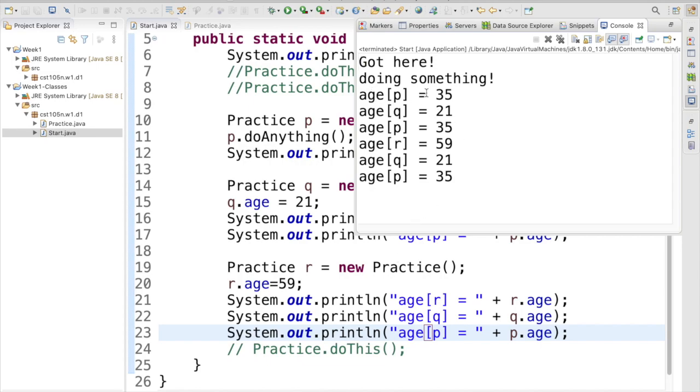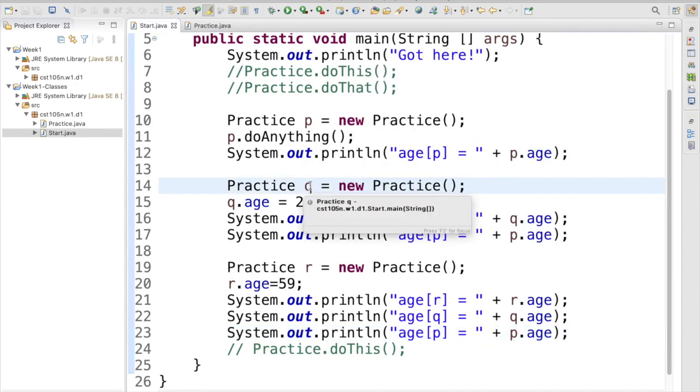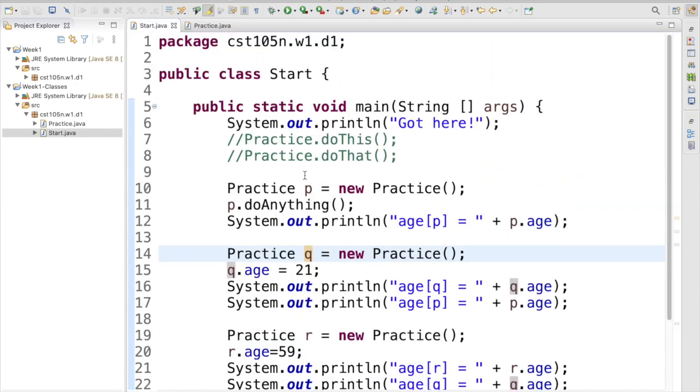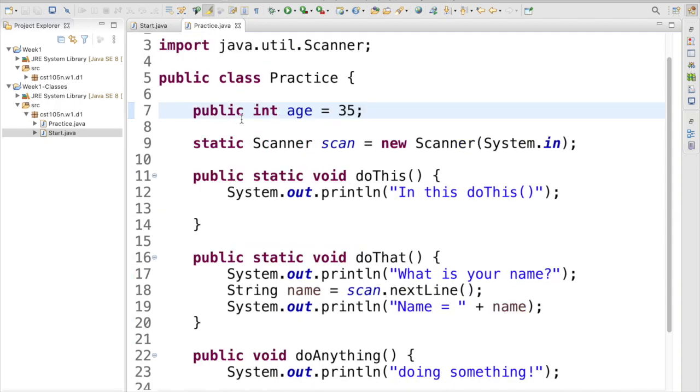There we go. So P is 35, Q is 21. P is 35, R is 59, Q is 21 still, and P is still 35. So everything's working correctly. The key element here is that when I'm trying to access something that's not static, I need to create that object so that I can access those particular pieces.